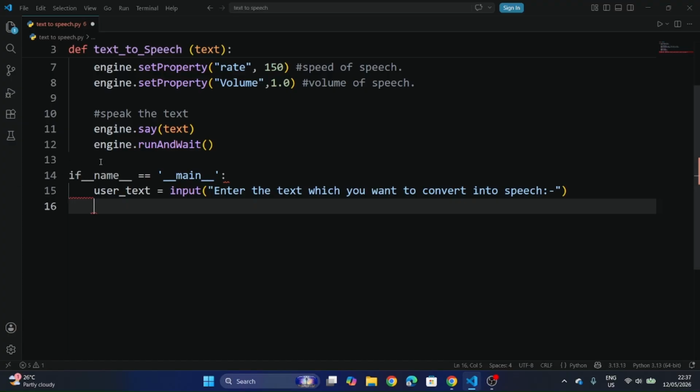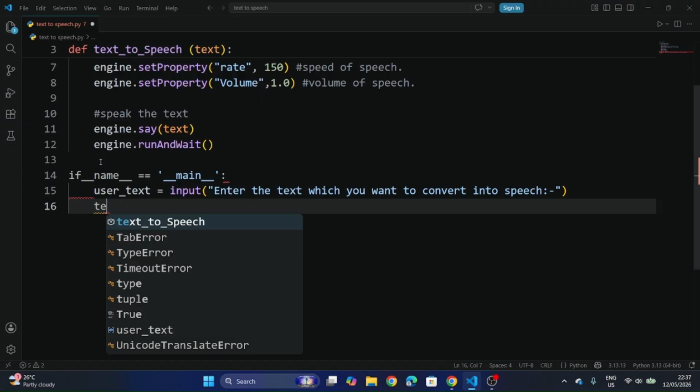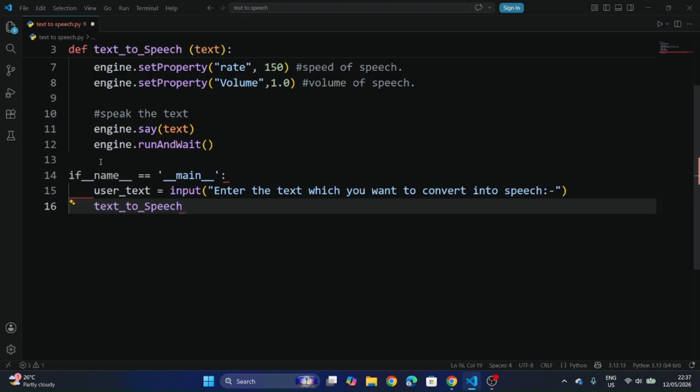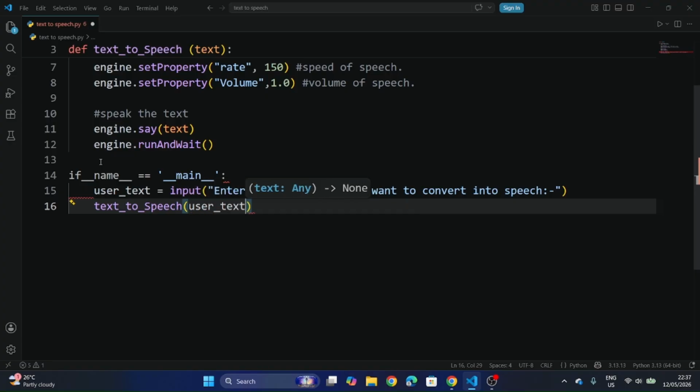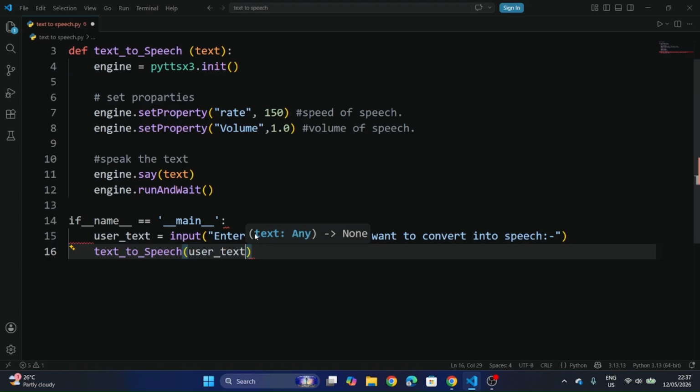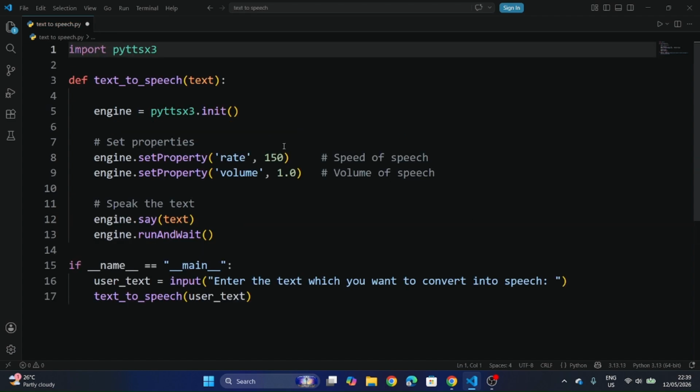Okay, now right here, text to speech, bracket, user text. Okay, now our code is ready. Let's check it. Now let's check our code. Click on here.